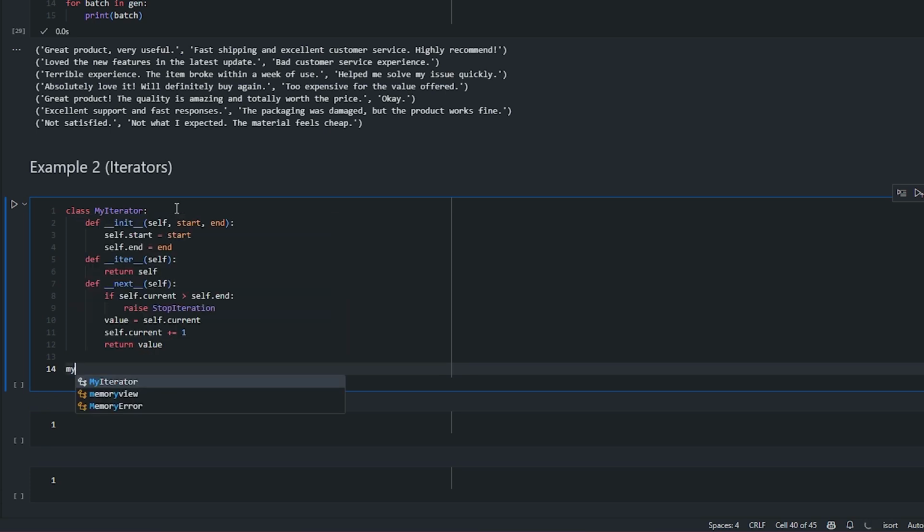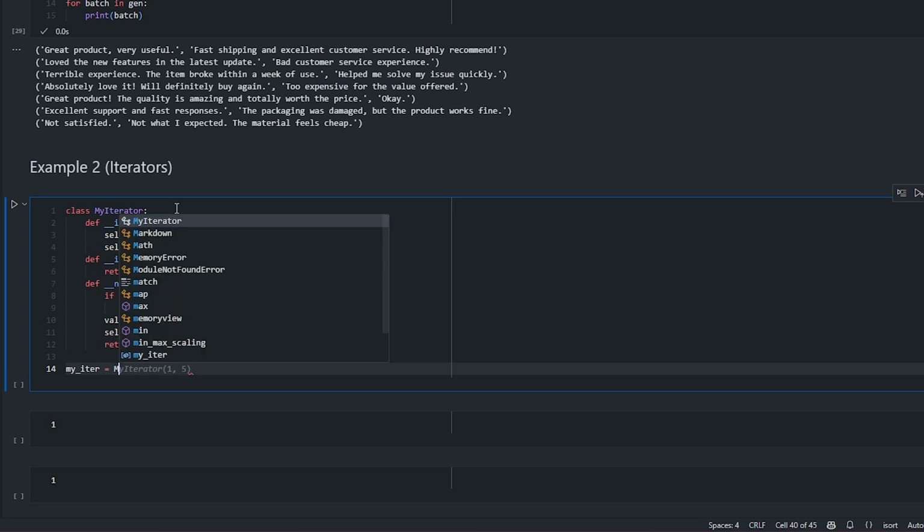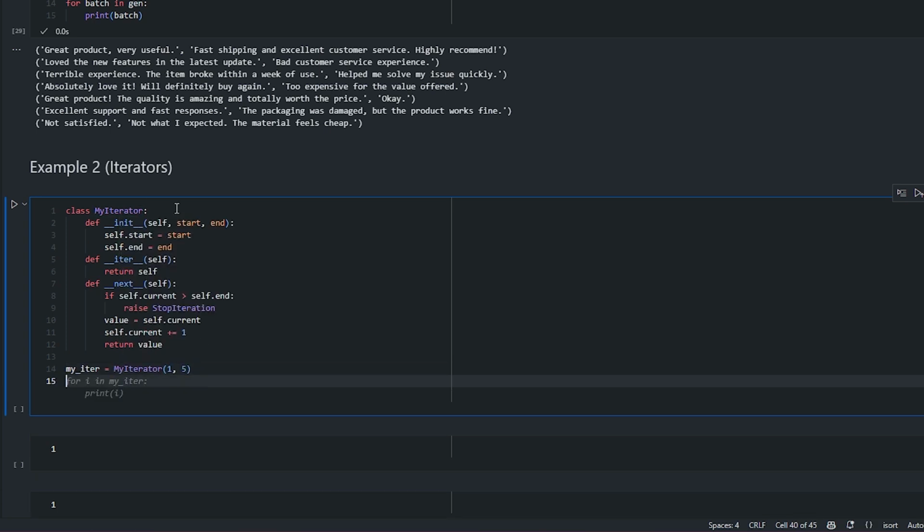So now let's try it. Let's define myIter as an iterator that counts from 1 to 5, and let's loop over the iterator and print the numbers.